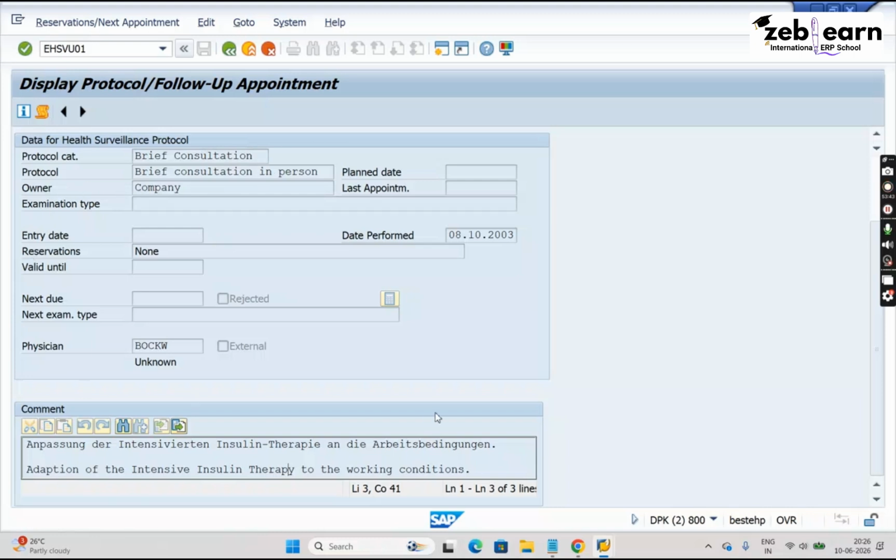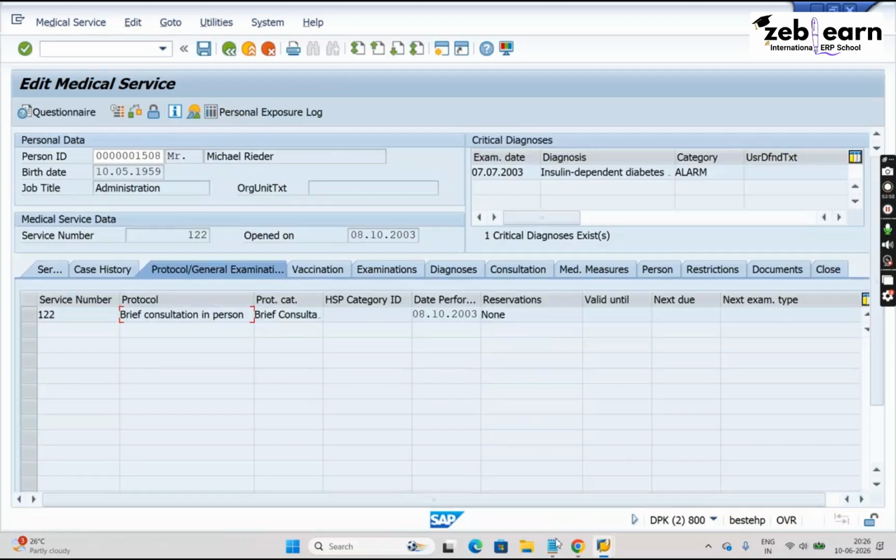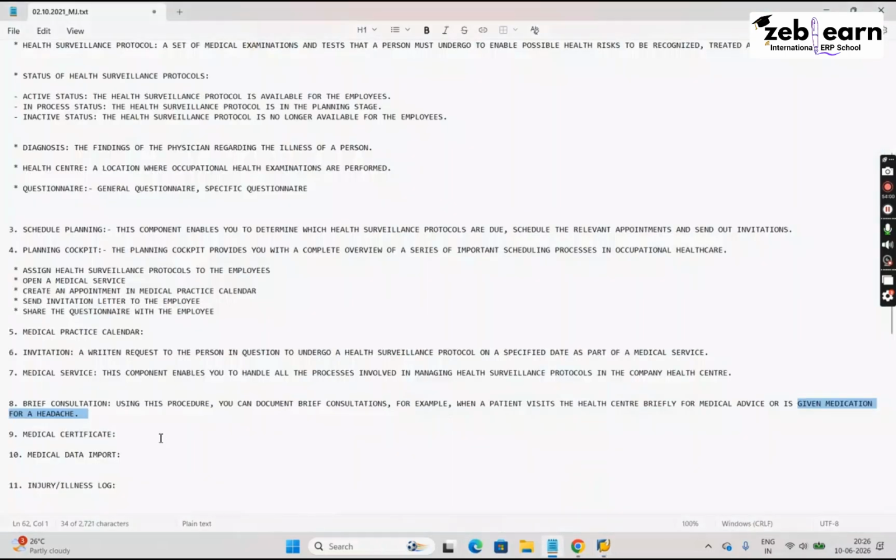Okay, you are getting my point. So brief consultation only contains some small advice taken or any medication taken from the physician. So this is one example. So brief consultation, I hope you are clear.